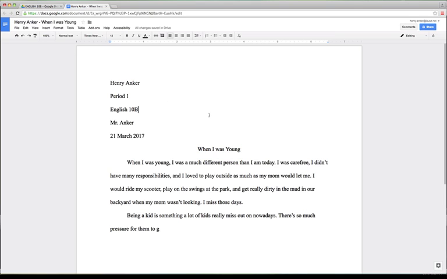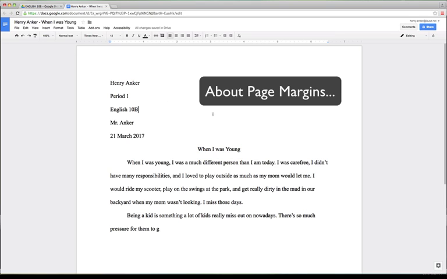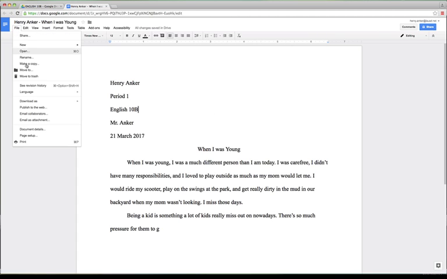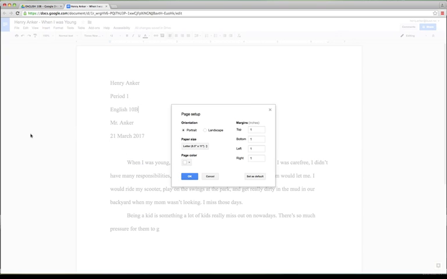Finally, press Enter. MLA documents must have a 1-inch margin all the way around. You don't really need to do anything in Google Drive to make this happen, but you can check to make sure the margins are correct by going to File, Page Setup.